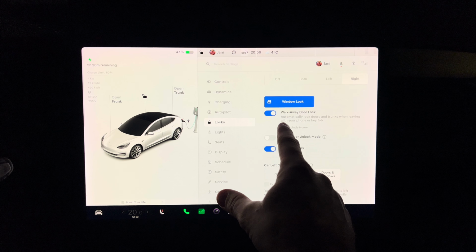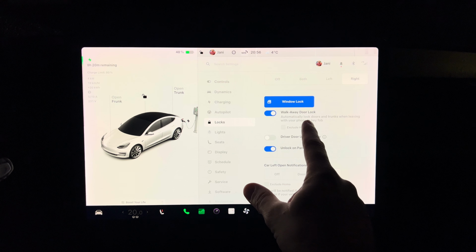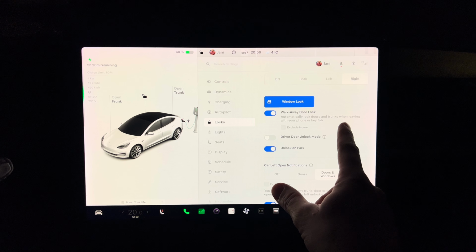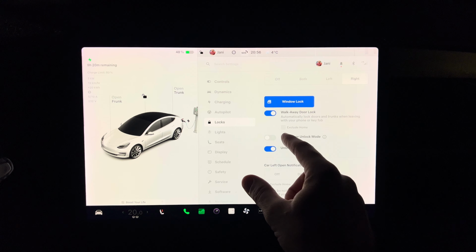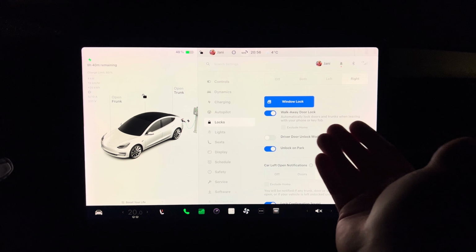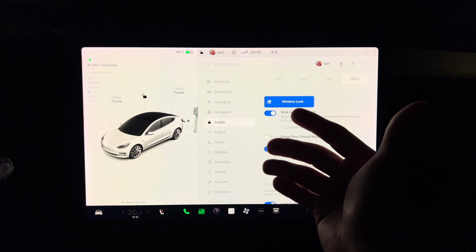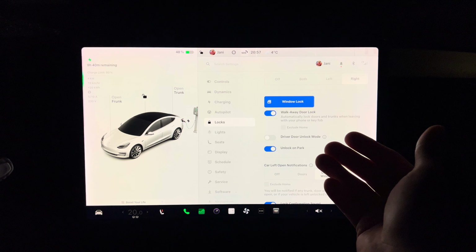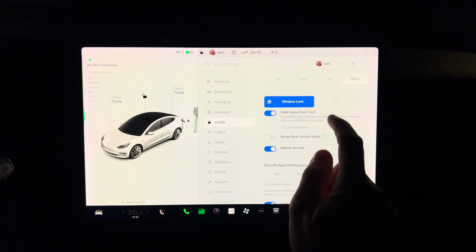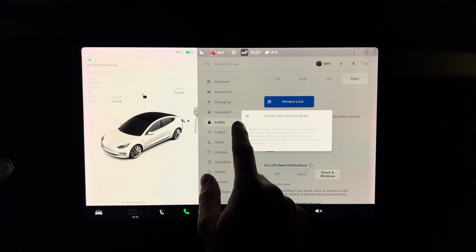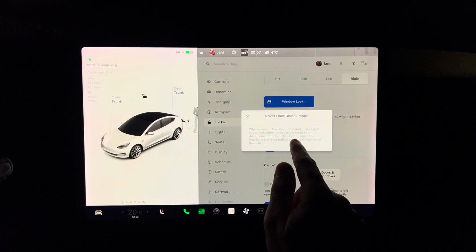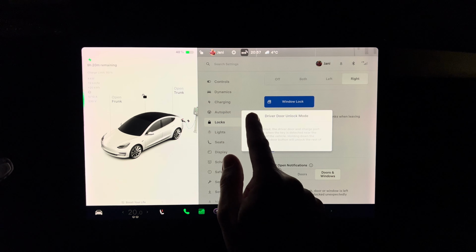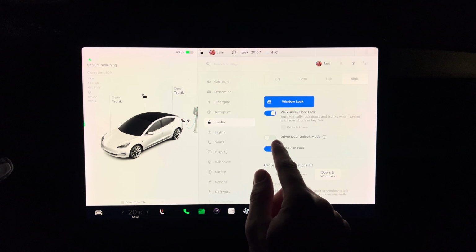Window lock, walk away door lock, like automatically lock doors and trunks when leaving with your phone or key fob. Yes, okay, I got the phone in my pocket, and if I walk away from the car, then doors will lock automatically. You can say only... okay, yeah, that's new for me.